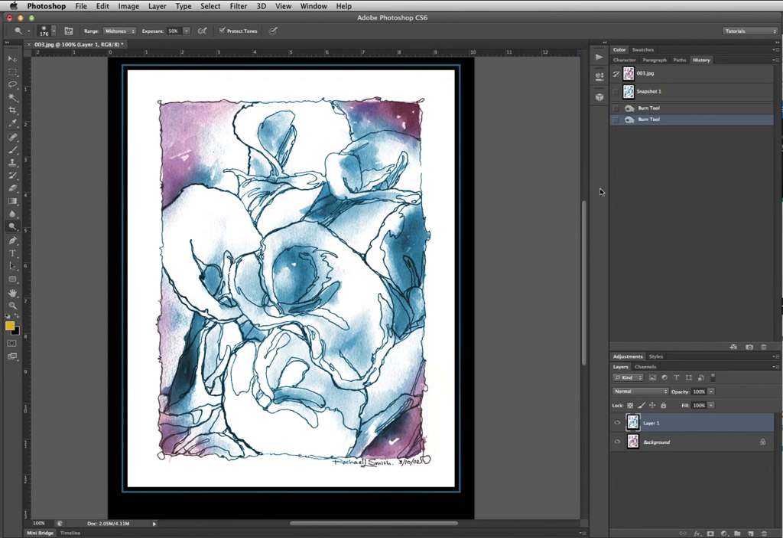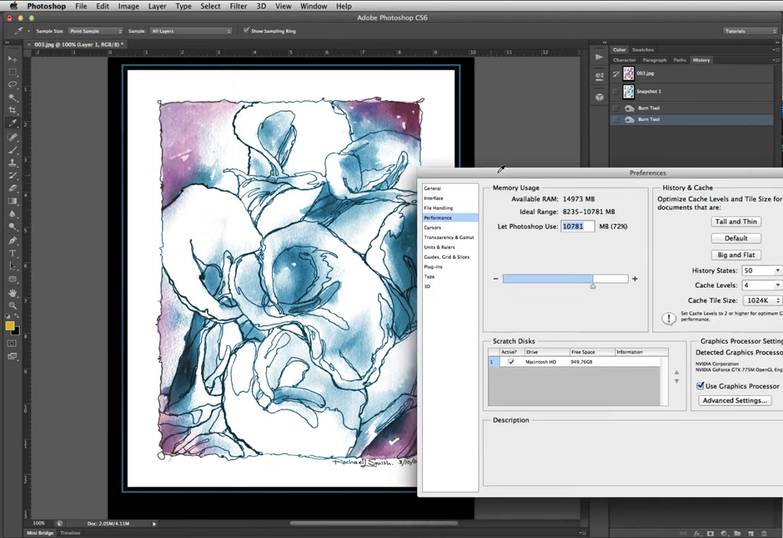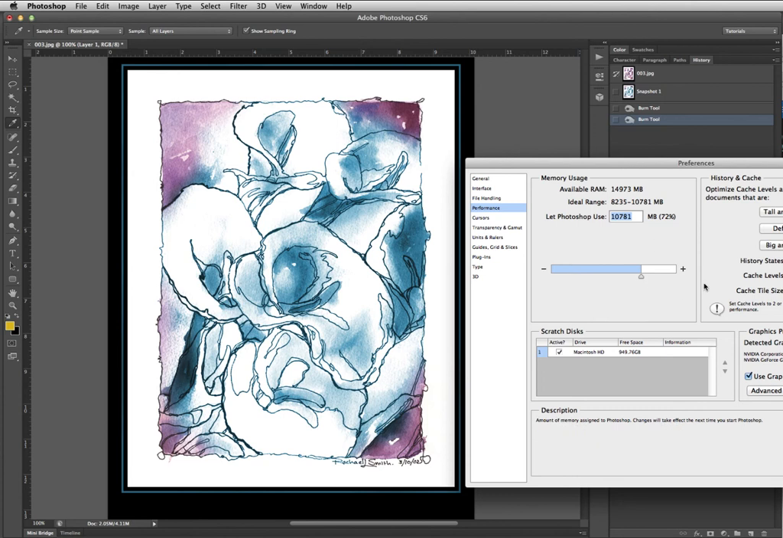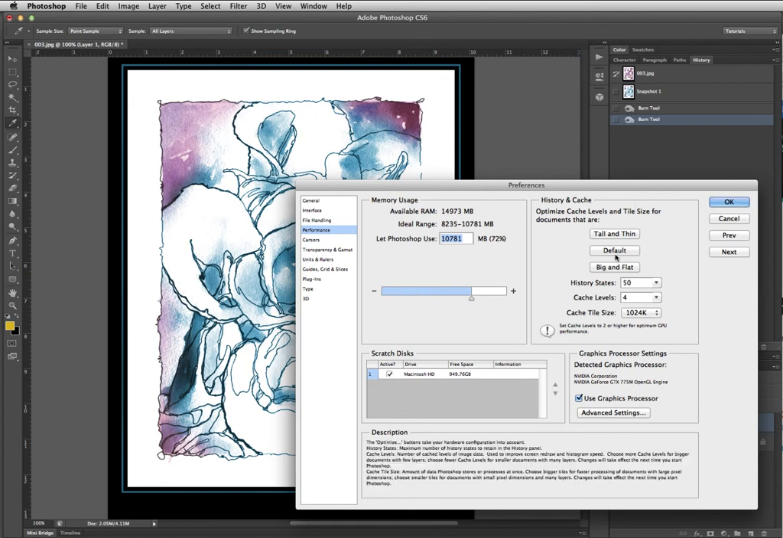If you want to have more than what defaults in Photoshop to, I believe, 20 steps, you can go to the Photoshop file, choose Preferences, and then pick Performance. Now it's called performance for a reason. If you crank these numbers way high, the performance of your computer will slow down because it's lots more information that it's keeping track of. I like to set my history states at 50. I believe yours is probably set to 20.